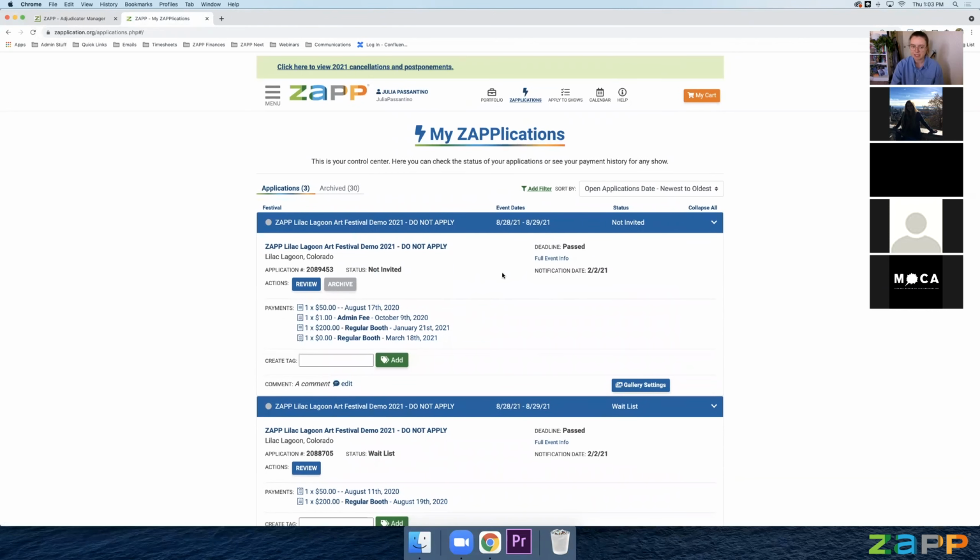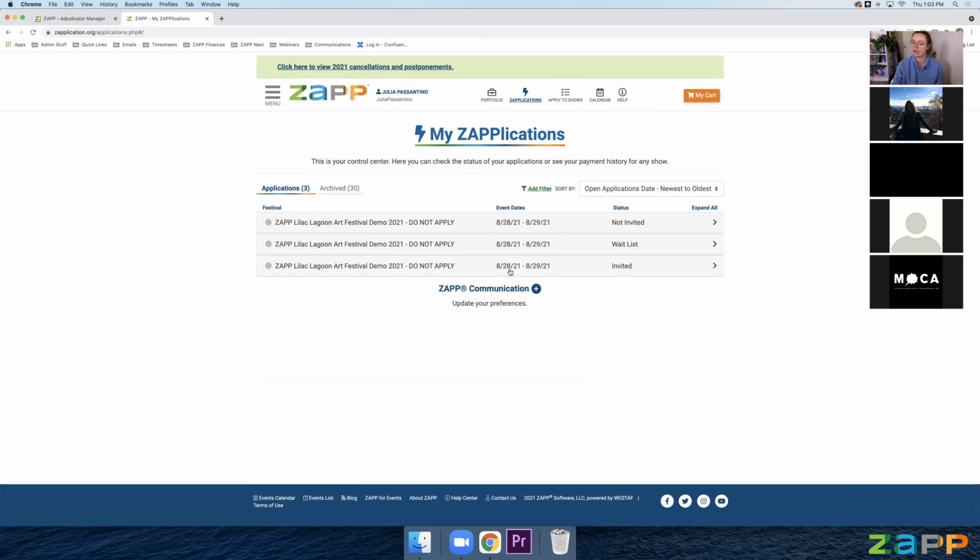If you didn't know, the My ZAPPlications page serves as the landing page for all artists. When they log into ZAPP, the first thing that they see is a list of the applications that they have on their active applications list. Right now, I just have the 3 that I'm going to go through for this Lilac event, but other artists might have quite a few more. They'll always be able to see their status right here.